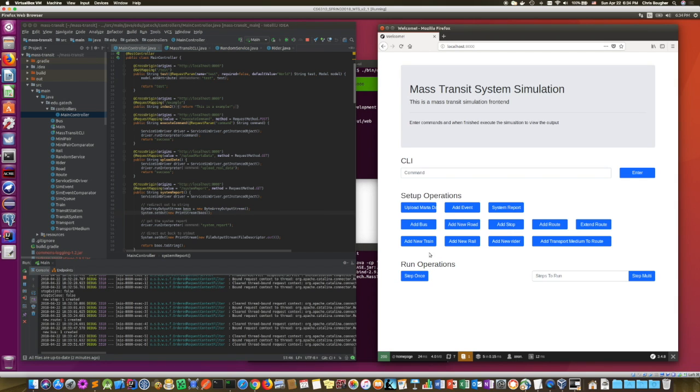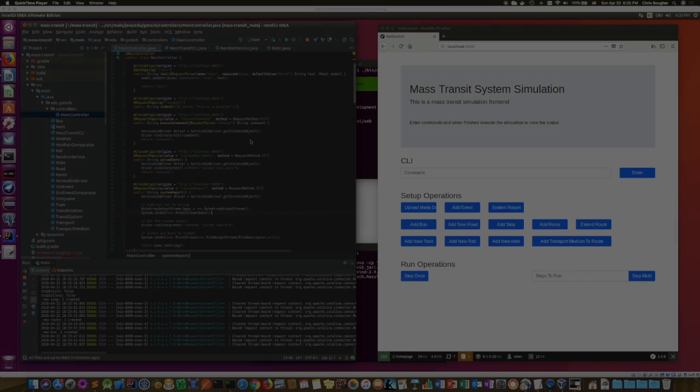So that's the UI and how it works with the back end. And as you can see, while we were doing that, we were getting output here in the console for the back end.